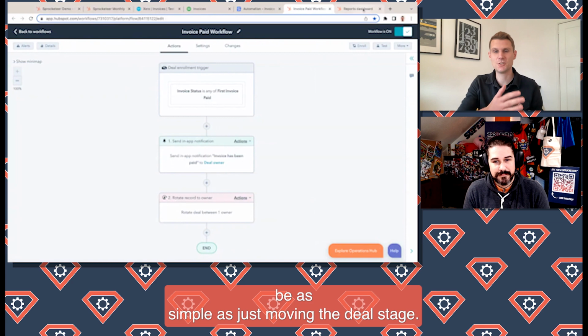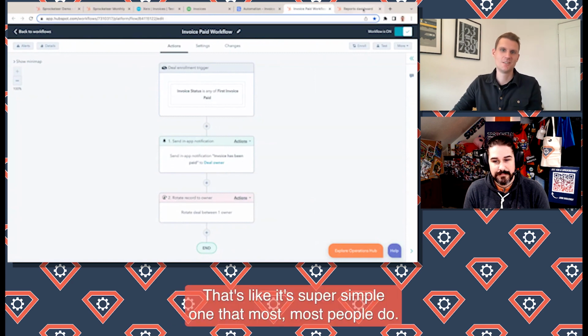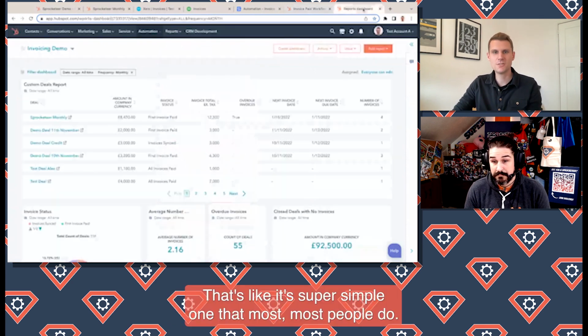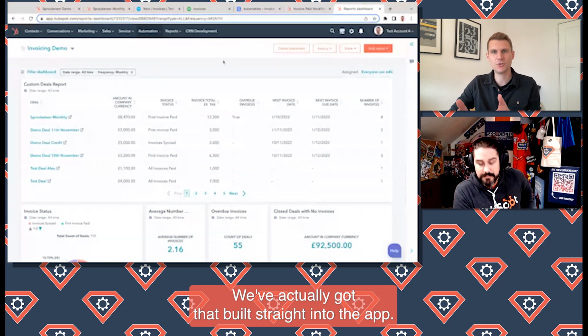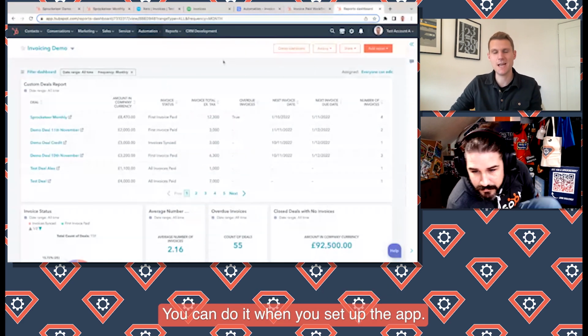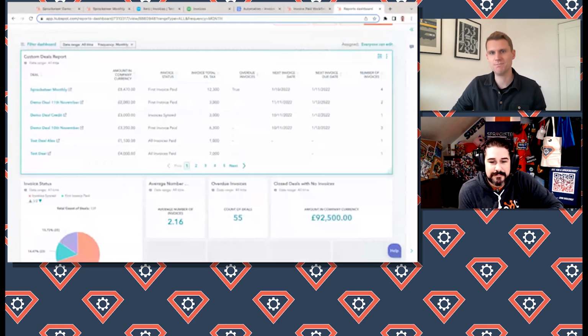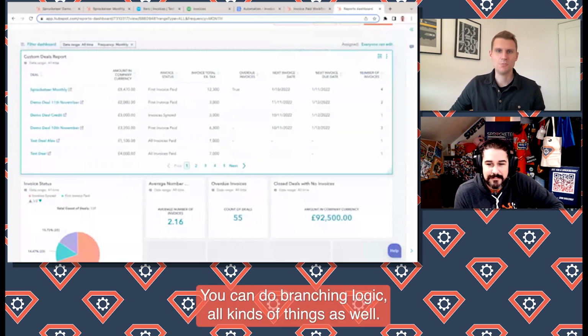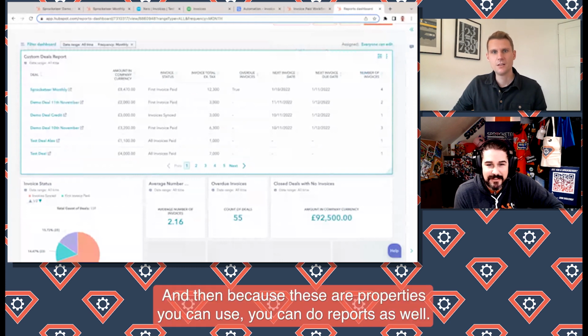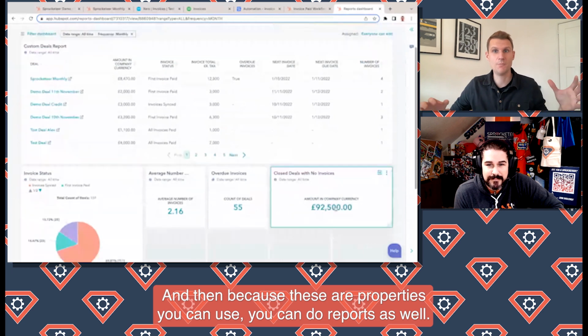It could be as simple as just moving the deal stage. That's like a super simple one that most people do. We've actually got that built straight into the app. You can do it when you set up the app. But this lets you go super advanced. You can do branching logic, all kinds of things as well. That makes sense. And then because these are properties, you can do reports as well.